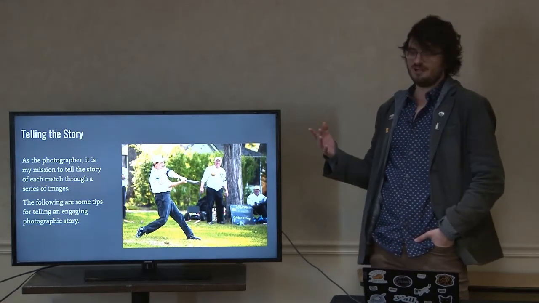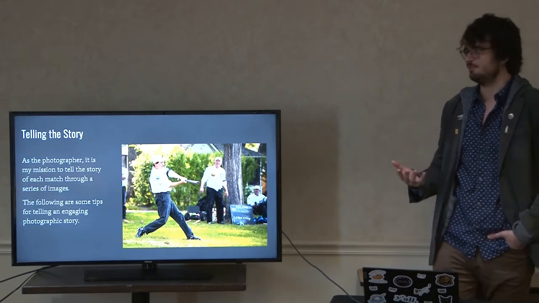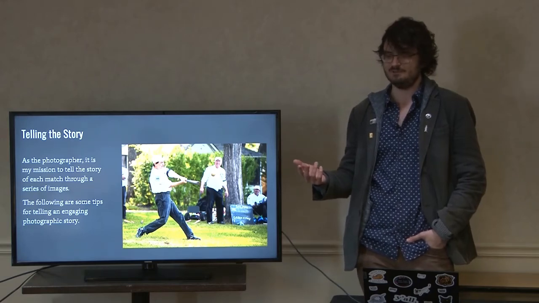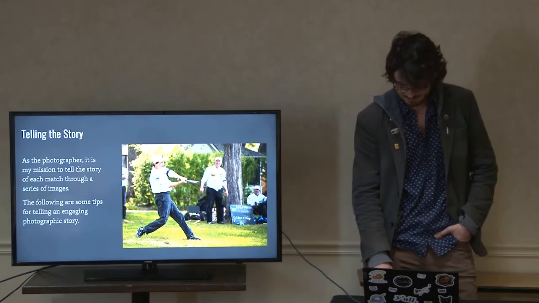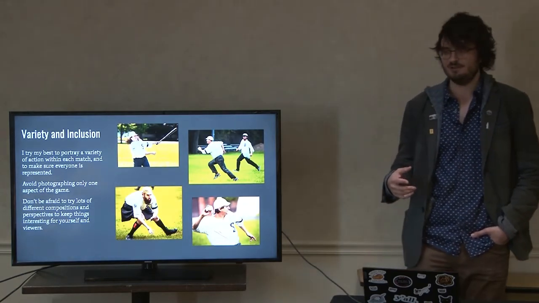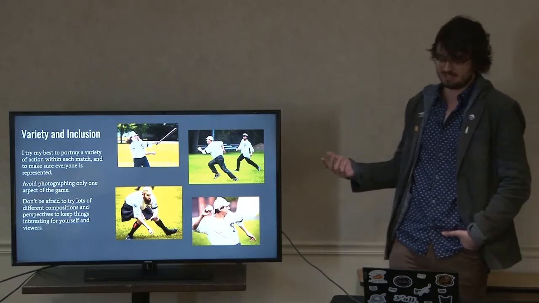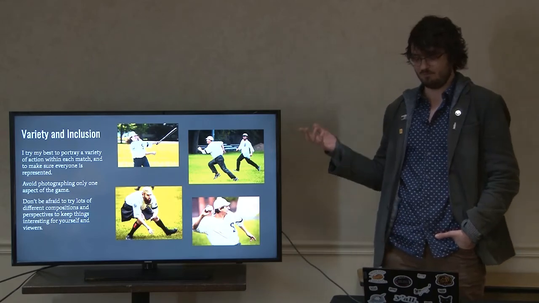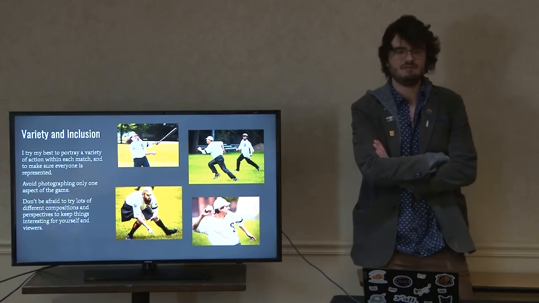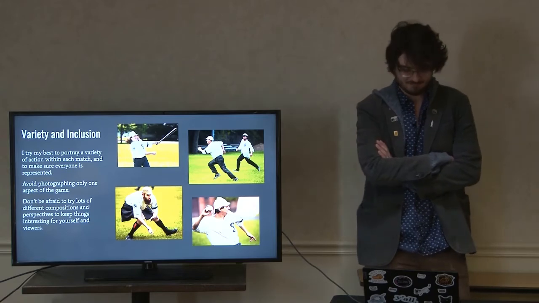So, as a photographer, I find it as my responsibility, my mission to tell the story of each match through a series of photographs. So these following are a few tips I have on how to tell a story of each match. So I like to have a lot of variety in my photographs. I don't want to just stick to hitting or pitching for the whole time. I want to capture all the action that's happening on the field. Batting, fielding, running, catching, everything. And I also want to make sure that I include everybody on the team. That's important for me, that everyone gets included equally.